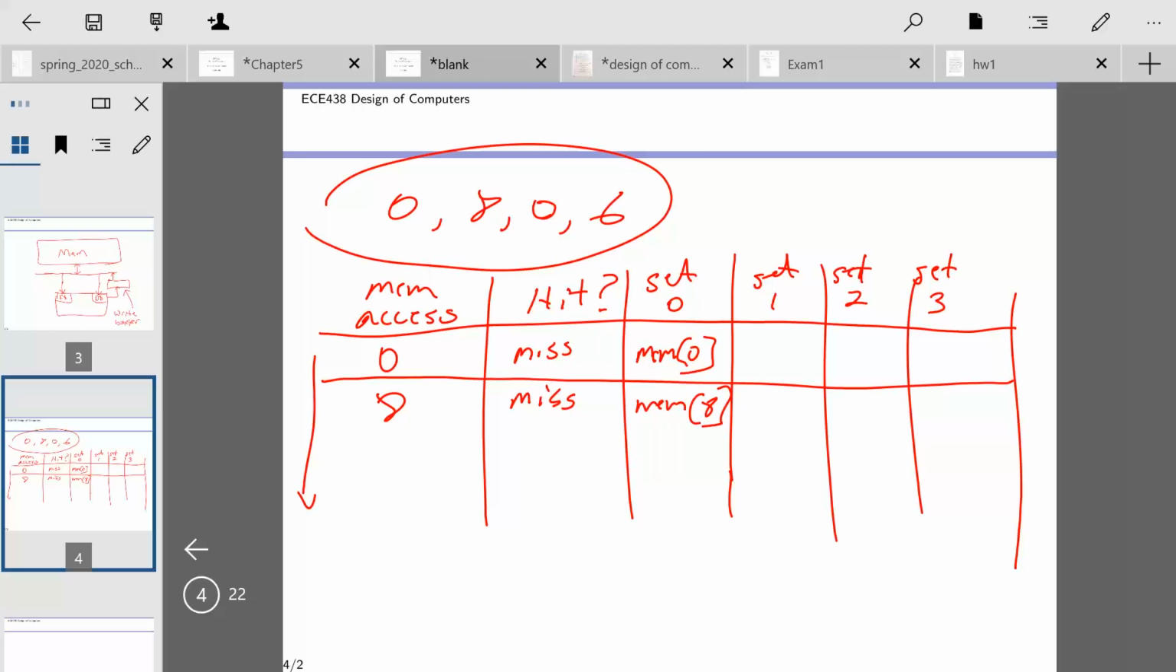And then we have another access to 0. Well, now look at this. We're actually conflicting. So now we're going to evict block 8 and put block 0 back in there.